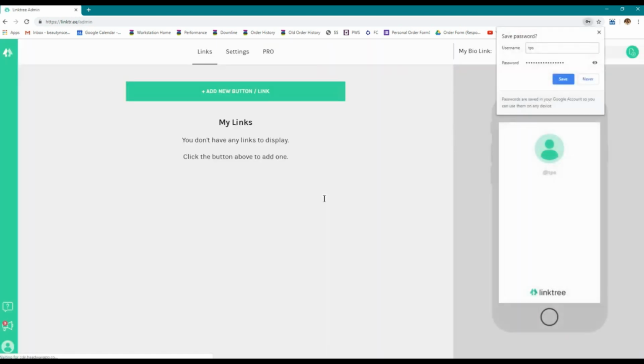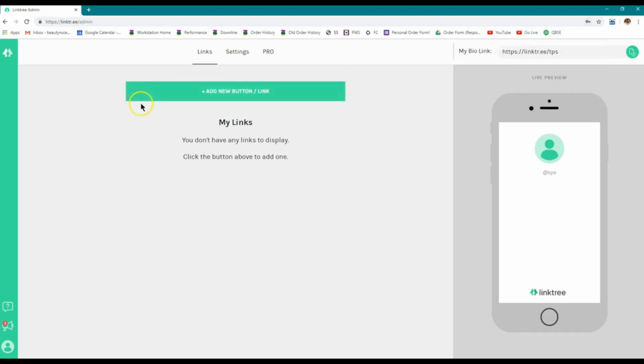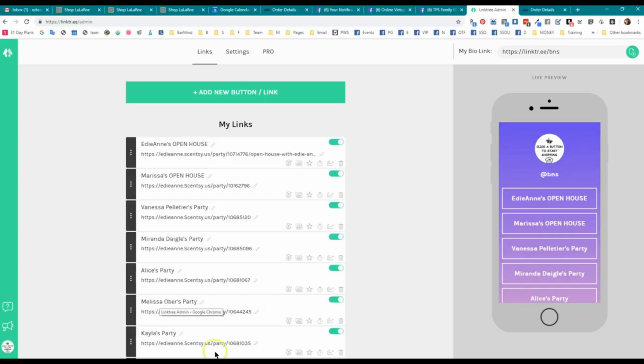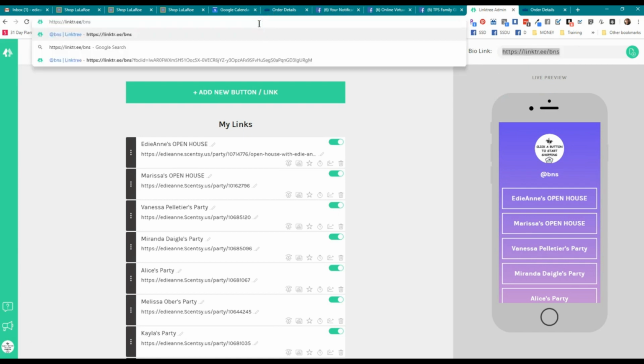All right, so what this is going to bring me to is a place that allows me to create links and buttons. So part of my thought process with this was to create a page where people could go to and have links to our parties that are open on our website, on my Scentsy website. And so basically what I did is I just went ahead and used the party links and created a button for each party. So when they type in my website address or this address right here, it will bring them to this link page.